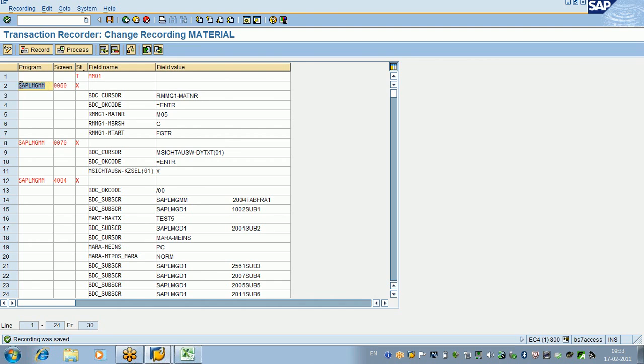This is the program for the MM01 transaction, and he put the cursor on the material number. The material number he has given is M05, the industry sector is chemical industry, that is C, and the material type is drinks. For drinks the code is FGTR.